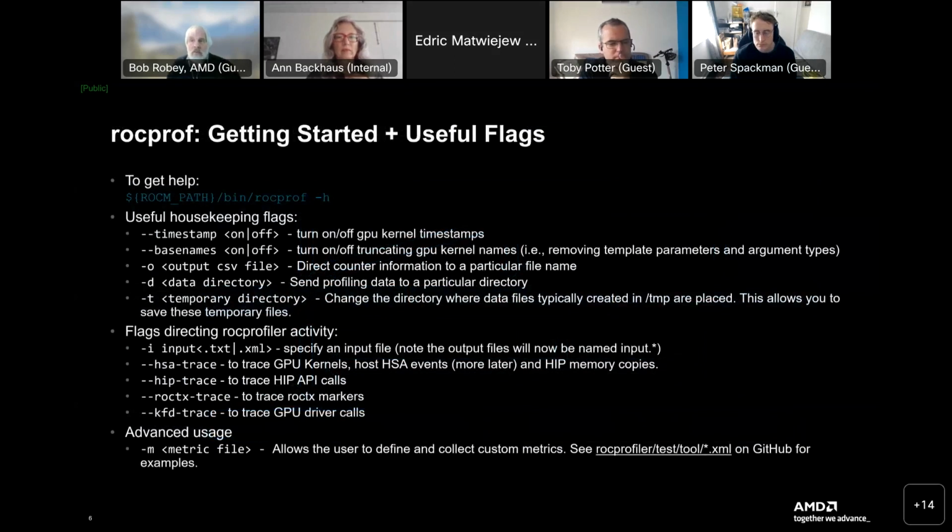So, rocprof lives in the ROCm directory, which on the standard install is /opt/rocm/bin/rocprof. If you've got a module, it will set the path to that executable. You have quite a few options that you can use, and you can retrieve those from the command line with the -h for help.